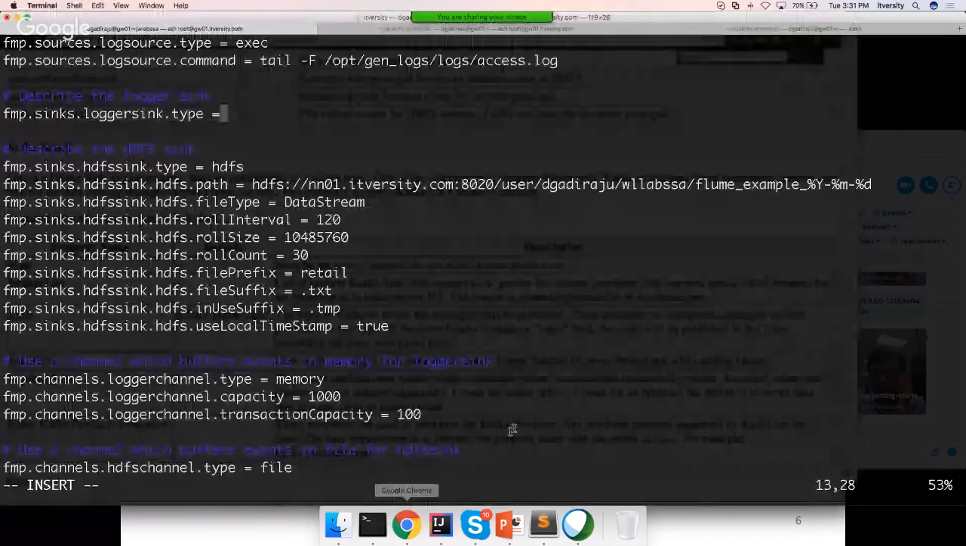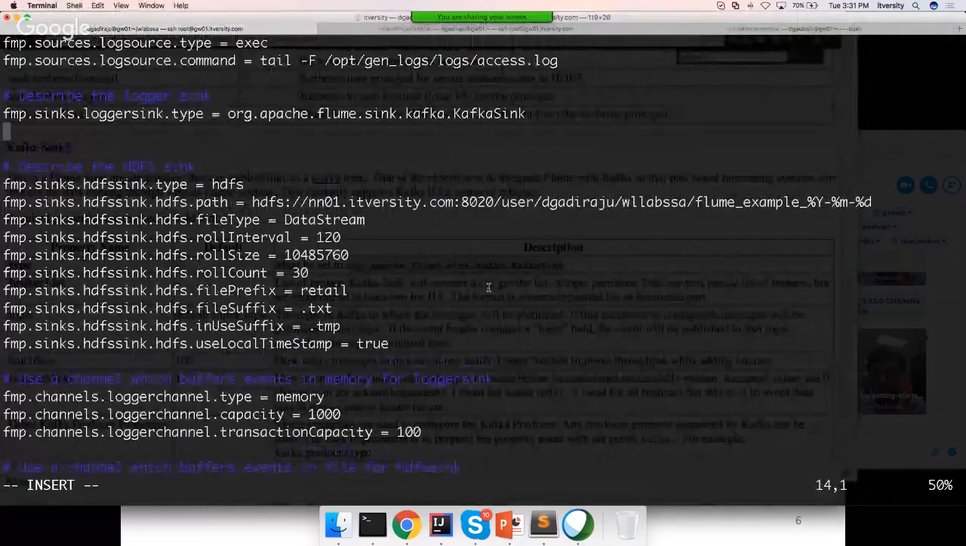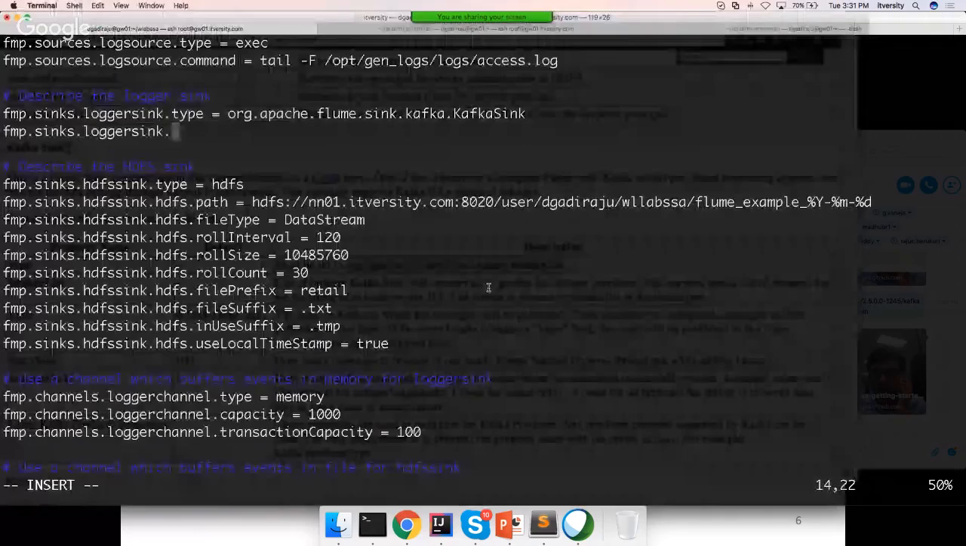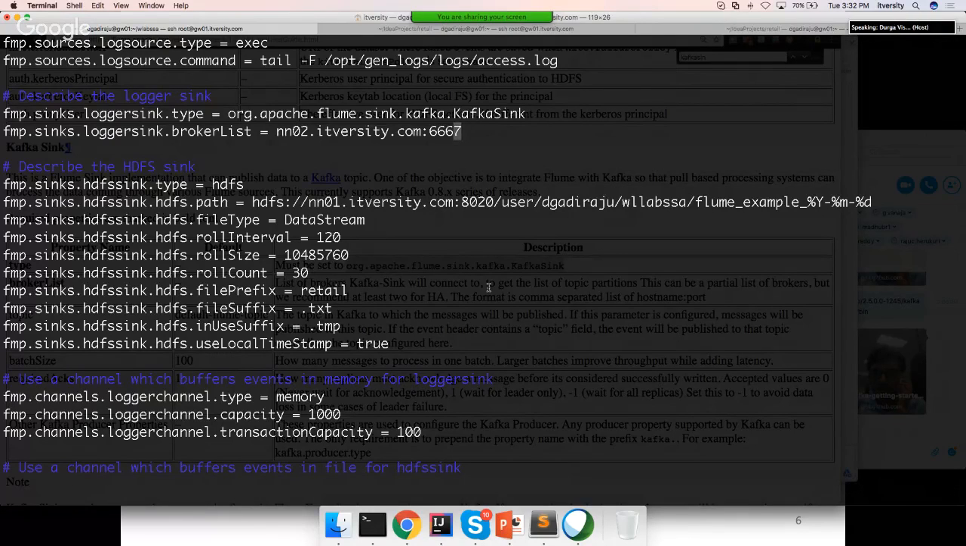So here I am saying type equal to this one, and then smp.sinks. I will change the logger sink to Kafka sink in a moment. I will change it globally. Broker list equal to nn02.itversity.com colon 6667. And then I am changing logger sink to Kafka sink.